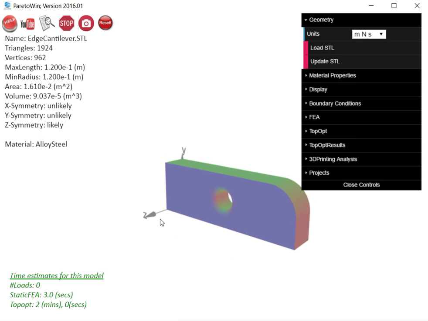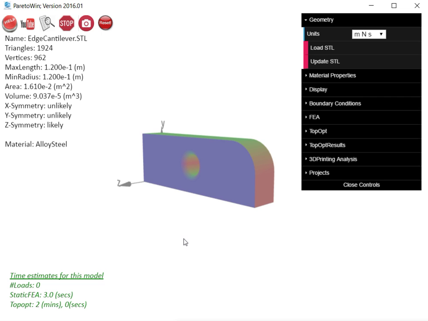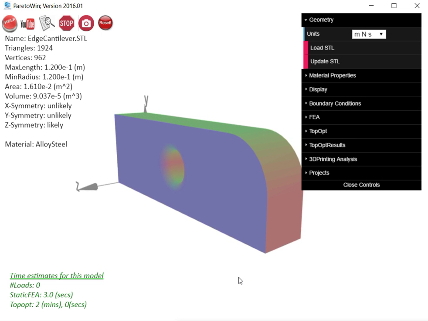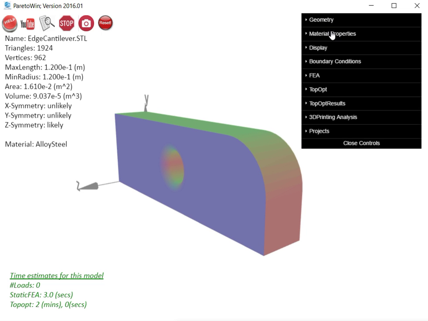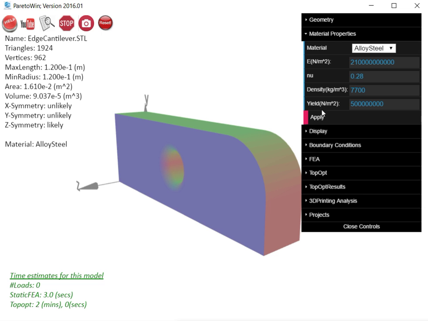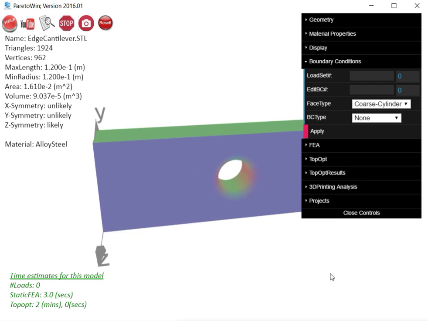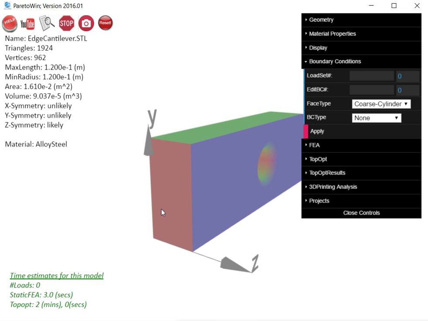And once we load this model, you'll notice that it has lots of smooth edges or fillets that will make the selection of faces a bit of a challenge. Now what we'll do is start with the default material of alloy steel. Then for boundary conditions, we'll select the back face, which is fairly easy to pick because it has sharp edges, and we will set the boundary condition to be fixed in all directions, and we apply.